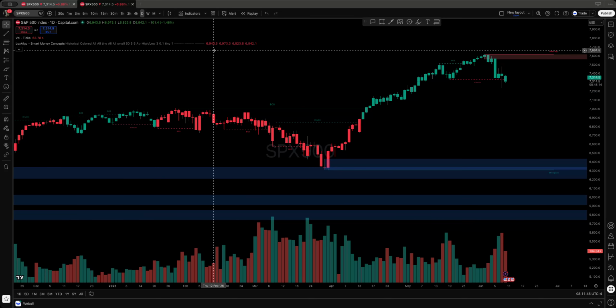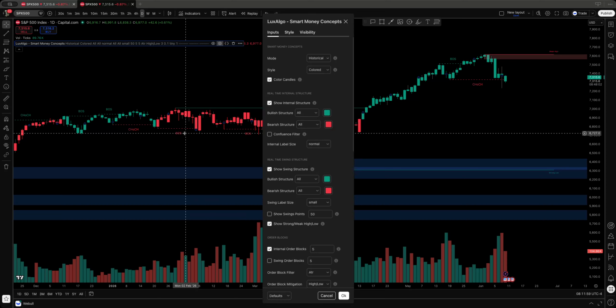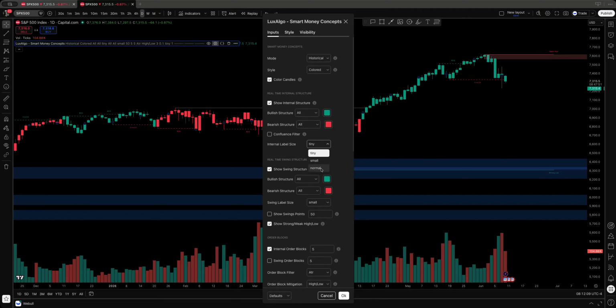Some of the other settings I like to play with here: you can show internal structure. You can change the label sizes. If you put normal, you see it makes them bigger, so you can see. Or if you want them small, you can have them small or tiny. But if you're still learning about market structure, put it on normal. That way it's nice and big, and you can see what's going on.